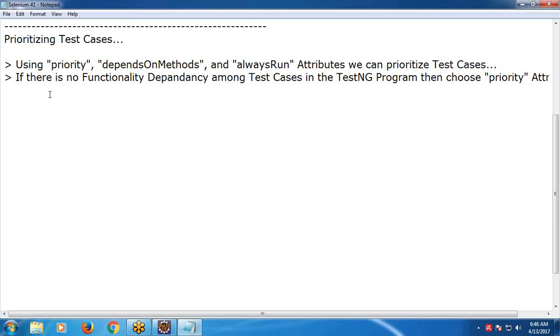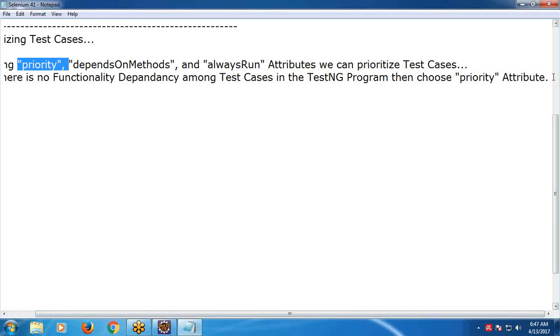If you provide priority 1, 2, 3, 4, then it will log first passed, second failed, third passed, fourth passed. What is the advantage of priority? It won't skip test cases. Even though any one test case fails in the middle of the execution, it will continue the execution and log the defect only. No skips. When to choose it? If there is no functionality dependency.